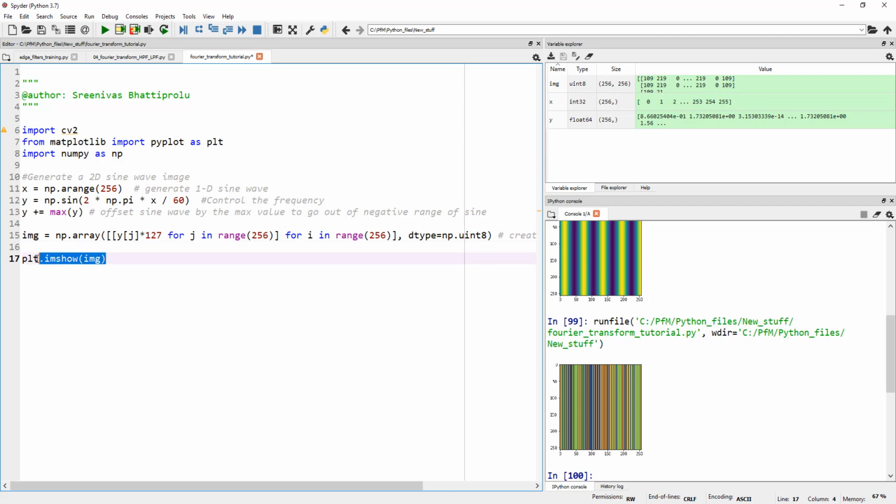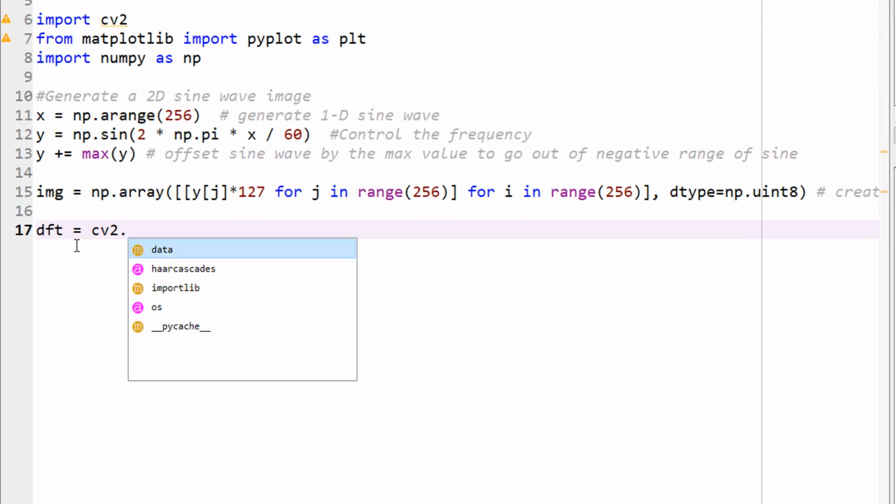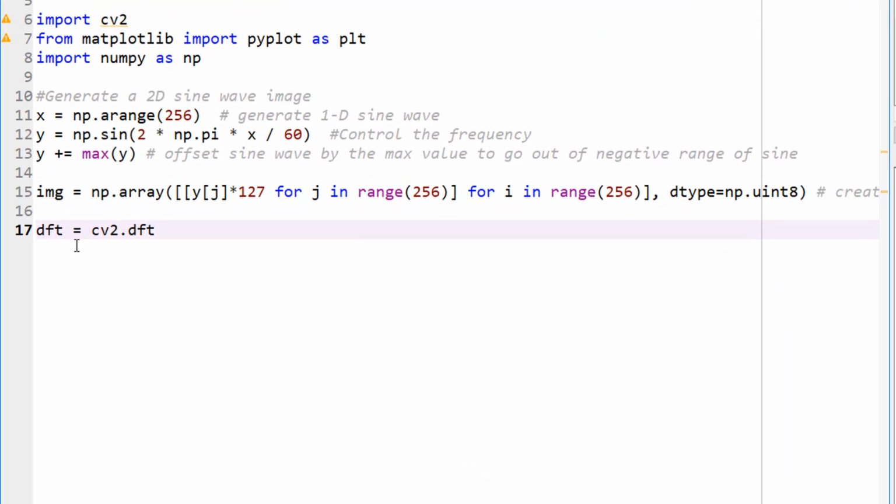Now that we have our image, or you can actually read in an image. If you already have an image that looks like that, go ahead and imread your image. So that's absolutely fine. Now, how do we define our Fourier transform? Let's call this DFT, and it's in OpenCV. It's called DFT, which stands for discrete Fourier transform, right? We are not dealing with continuous because our data is discrete. So in OpenCV, there is discrete Fourier transform. Go ahead and import it.